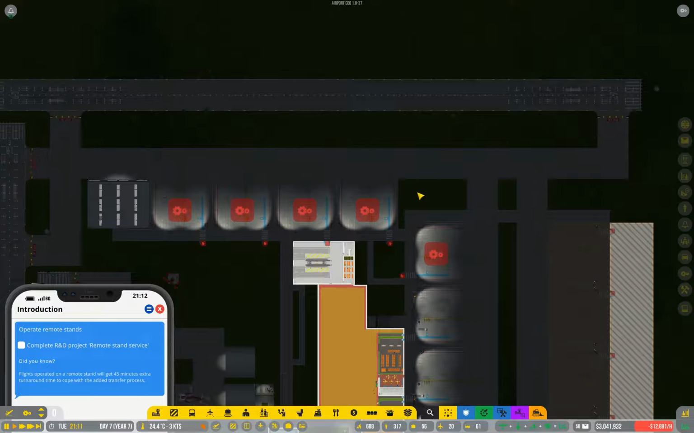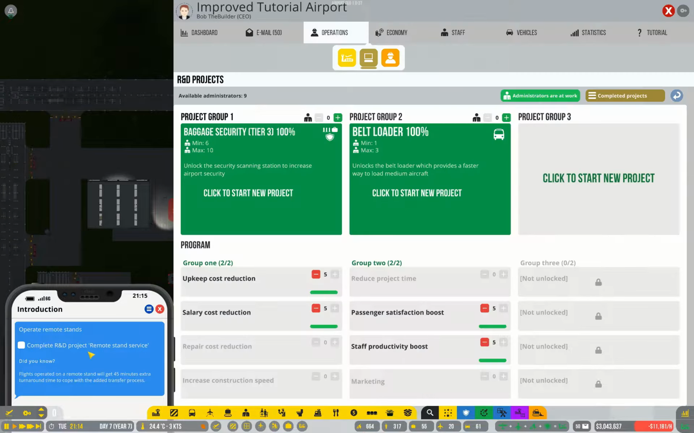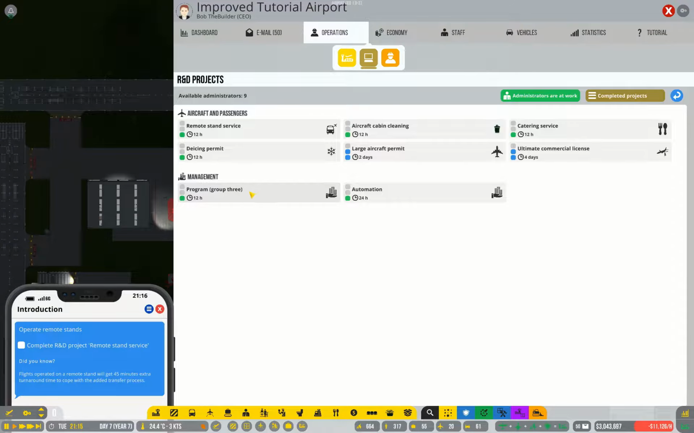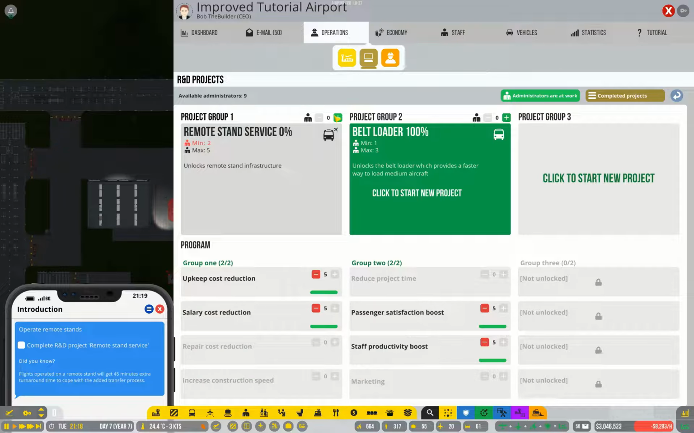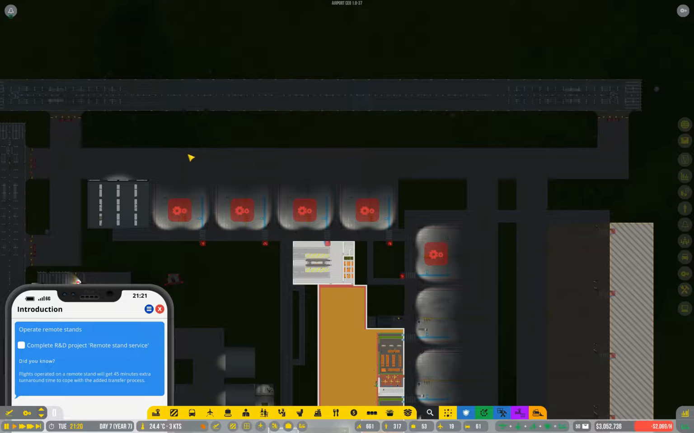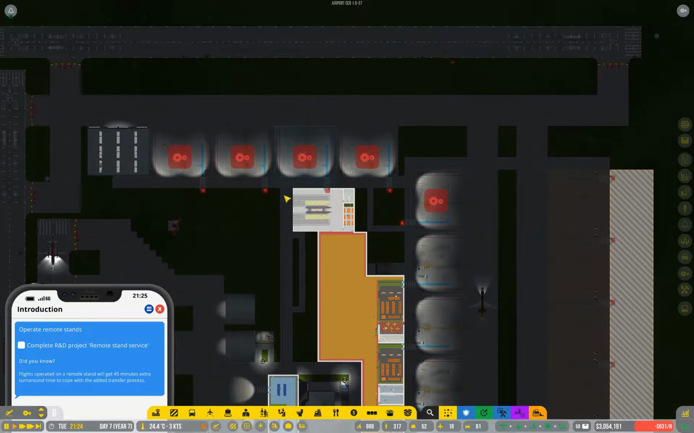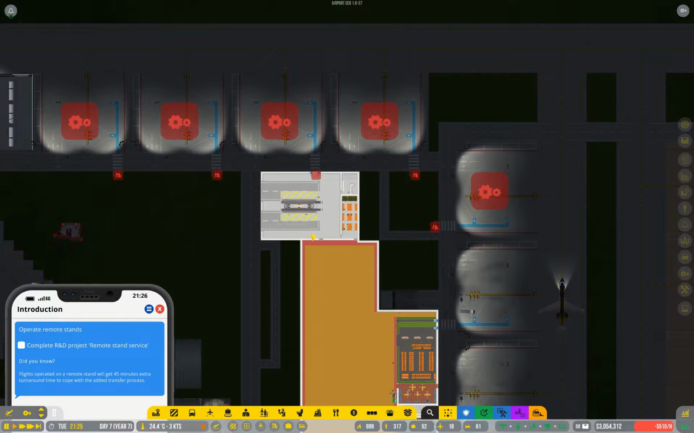In this episode, we are returning to the written tutorial, and of course the first thing we must do is a piece of research. So for remote stand service, we obviously have to select the remote stand service research project, get that started, assign administrators to it, and once that's done, we'll be able to actually begin building the necessary features to make remote stands work. But while we're waiting for the research to get done, there are a few things we can take care of.